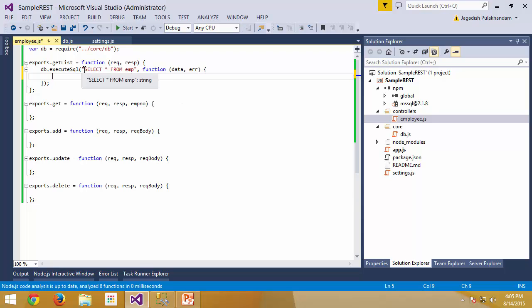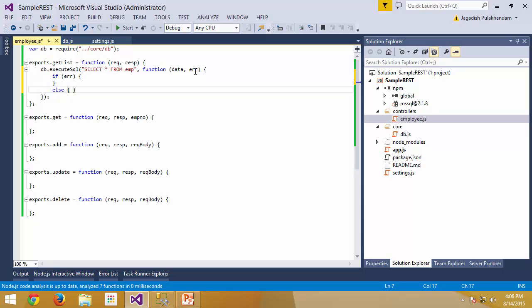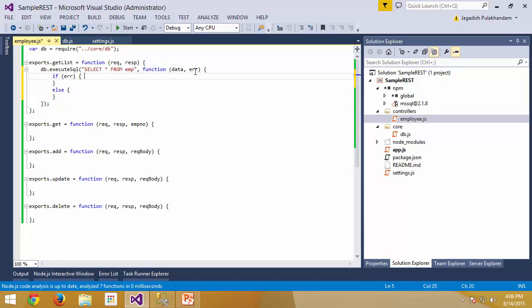So now imagine that you have the select statement and that is executed. So you have two things. Either you might have the result or you might have an error. So you need to check if any kind of error exists. If no error exists, then you can simply send back the data. So let us check for error first. So I would like to check if error is available. If error is not available, I would like to have the else part to be executed.